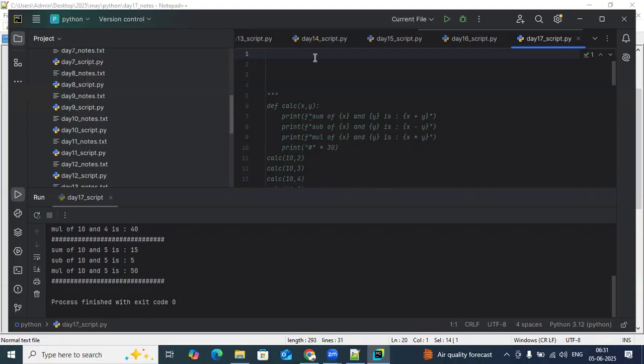Keyword arguments are generally related to the function call. In the function call, we create keywords, or we call them parameters. Whenever you call the function, the caller will identify based on the keyword. So what is the advantage? The advantage is it will not follow the positional order. So if you want to skip that positional order, you can use that.